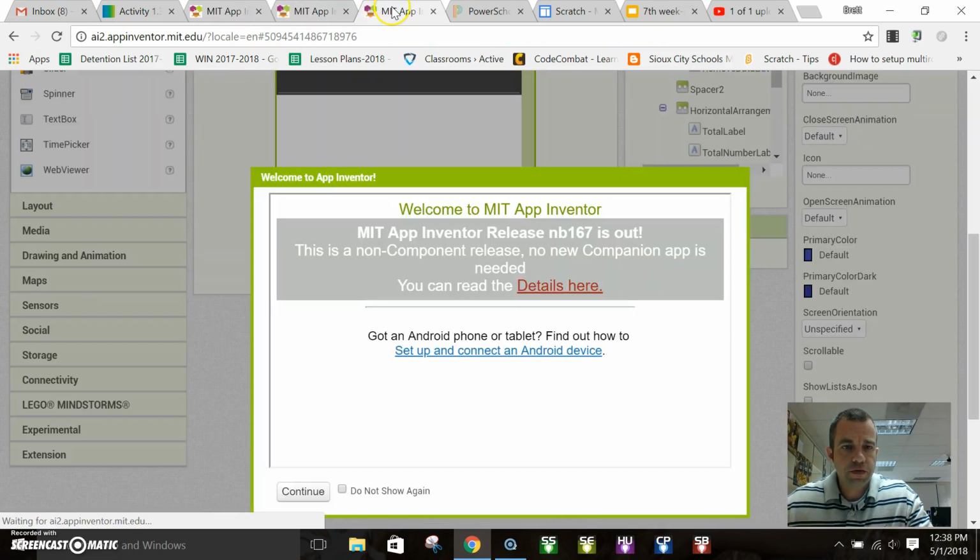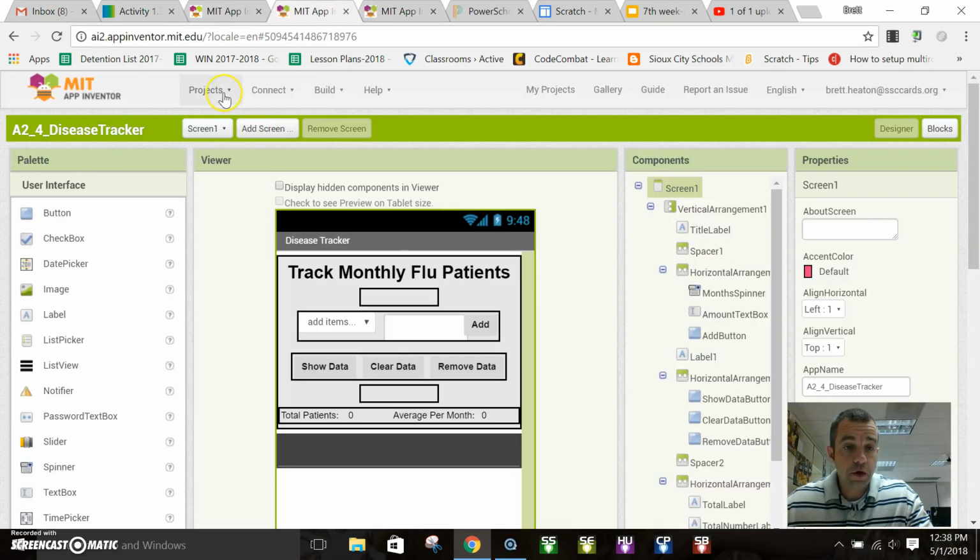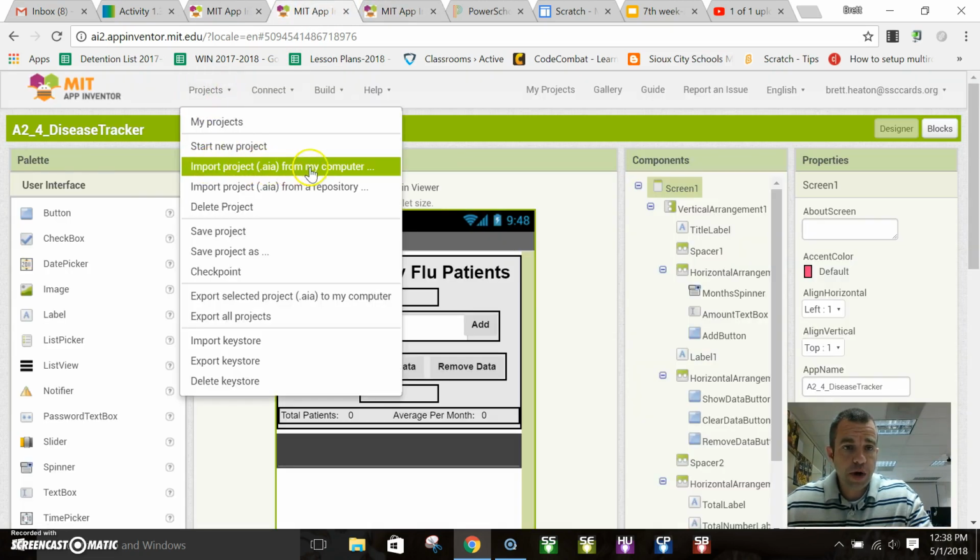So I'm going to go to this one. I'm going to go to projects, import project.aia, which is App Inventor application from my computer. So I click on it, and then I'm going to find where my downloads are. I'm going to open up the file that I just downloaded, which should be called Germ Guide. And I'll show you what that looks like once it's loaded.